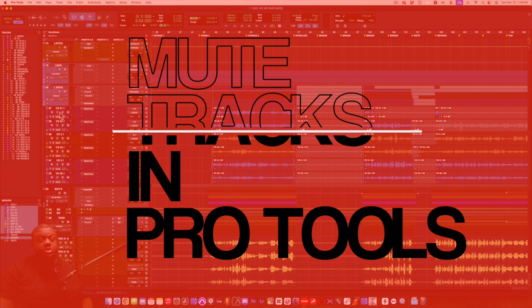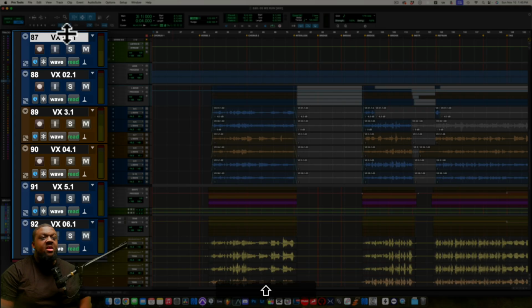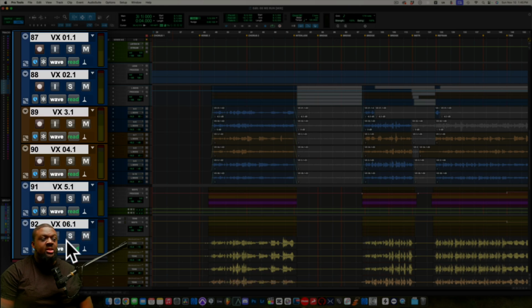Mute works just like solo. If you want to mute a track, simply click it, hold Shift, and then hit the letter M, and it'll mute the track. If you want to mute a series of tracks, select the first track in the series, hold Shift, select the last track in the series, and then hold Shift and press M.